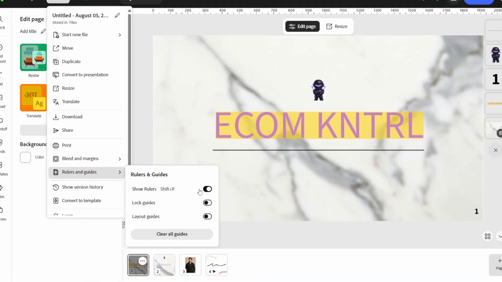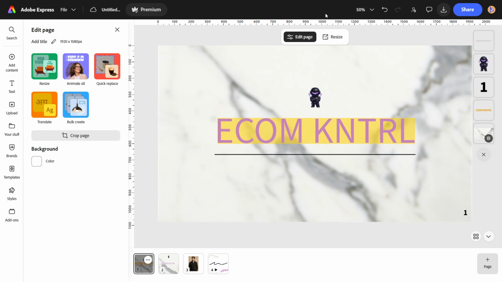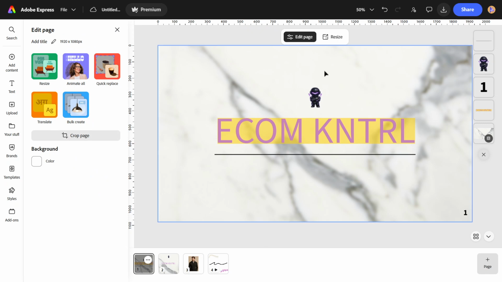Once rulers are visible, you'll see them appear along the top and side of your canvas. These rulers act as a visual reference for positioning and size, and they're the key to measuring objects in your project. Now select the object or element on your canvas that you want to measure.